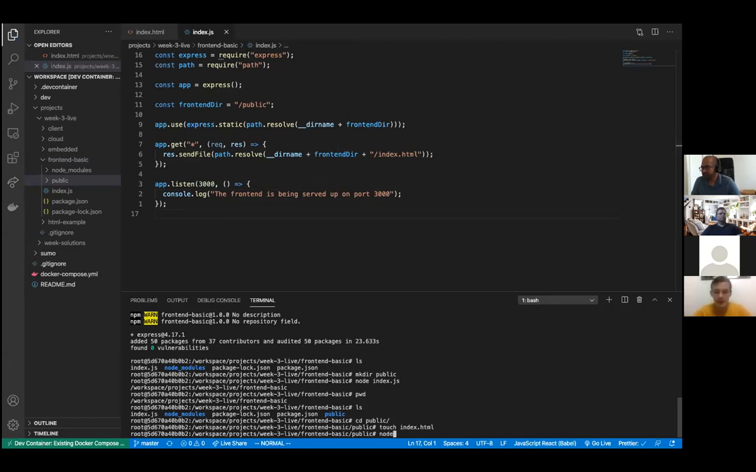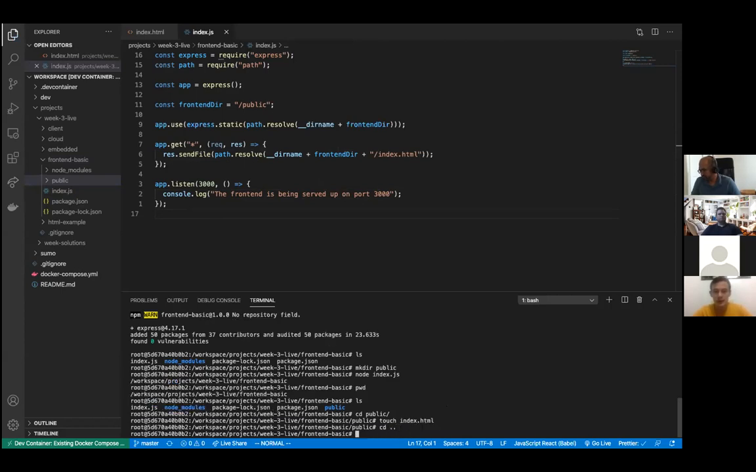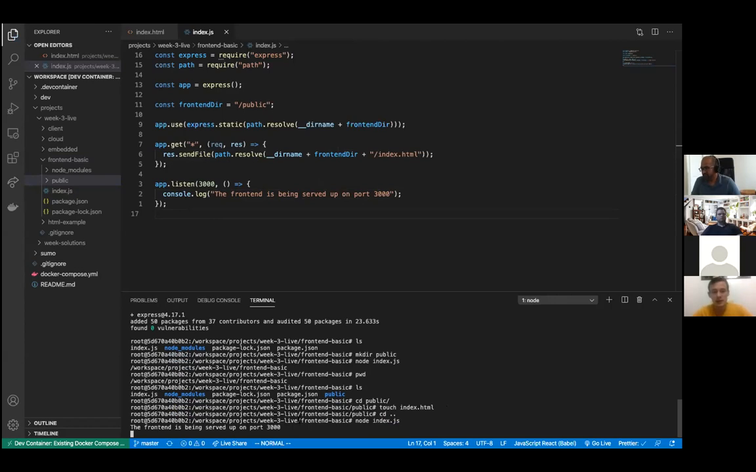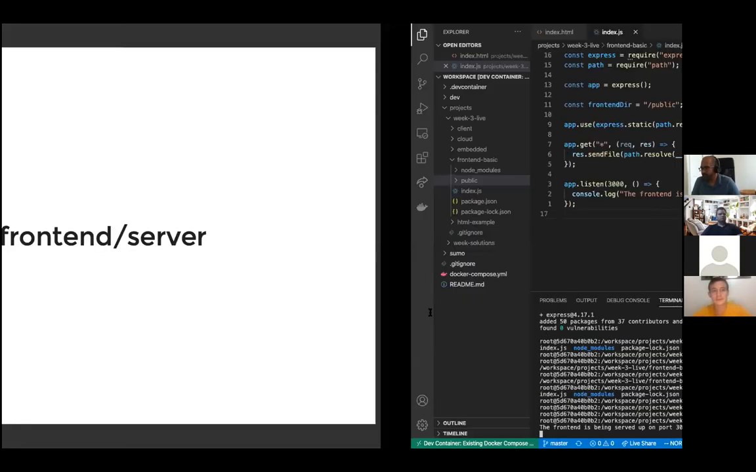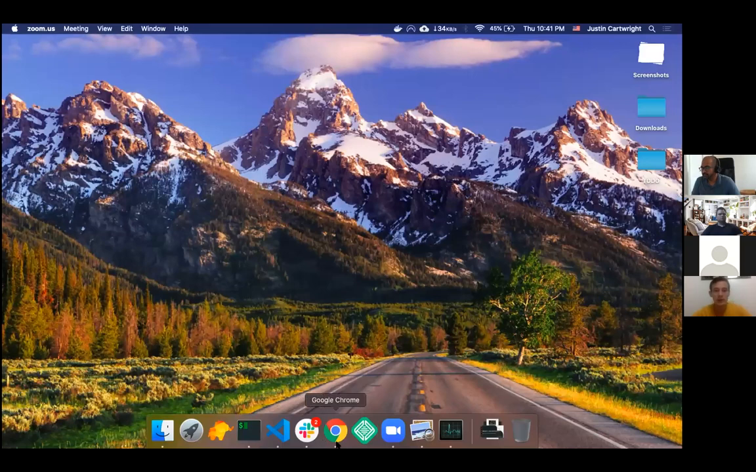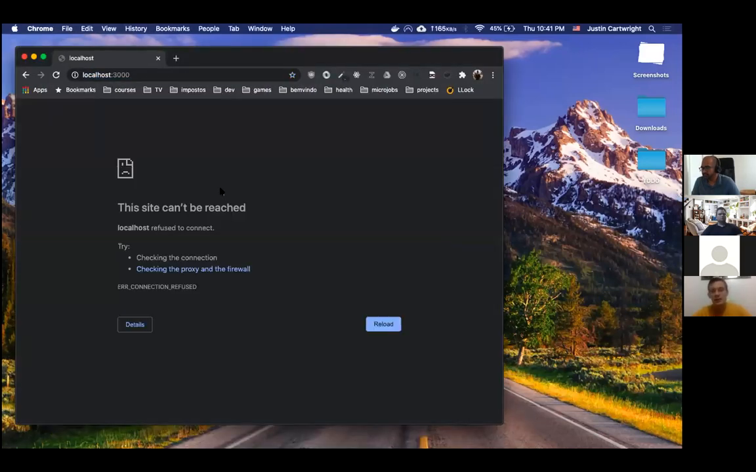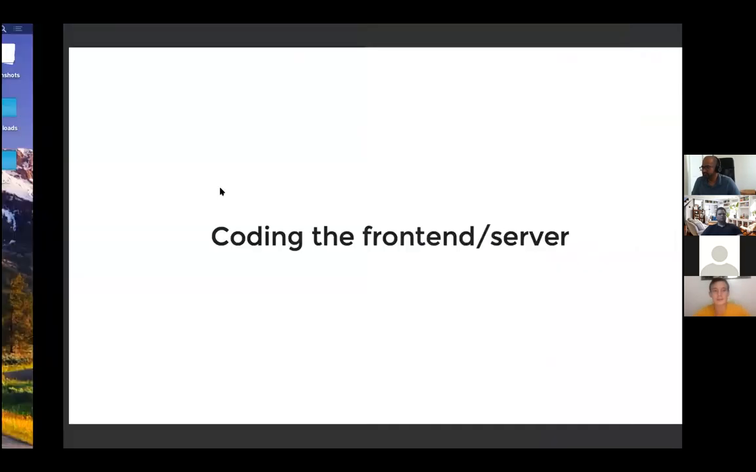And if I run this now, node, sorry, let me go back up one level. Node index. You see the comment here, the front is being served up on port 3000. If I open up a web browser and I go to localhost 3000, you're not going to see anything because we don't have any content in that index.html file yet, right?